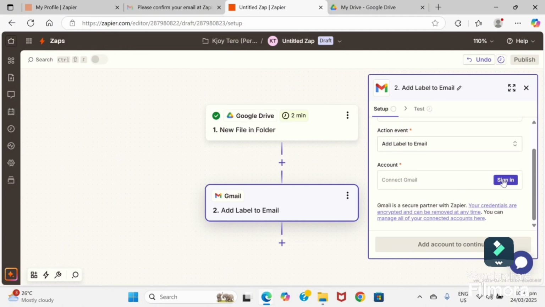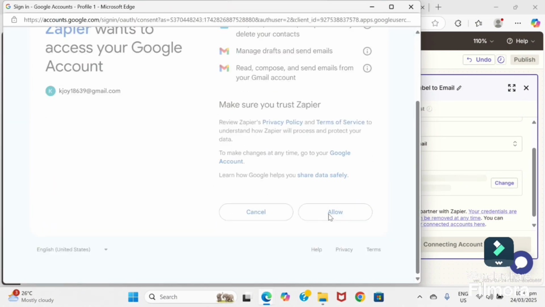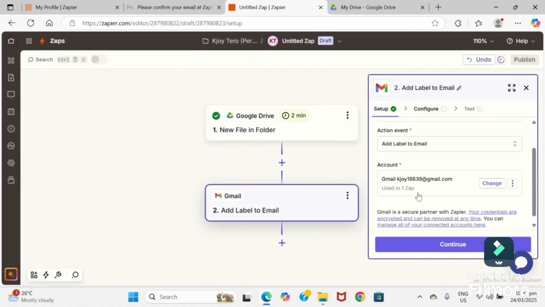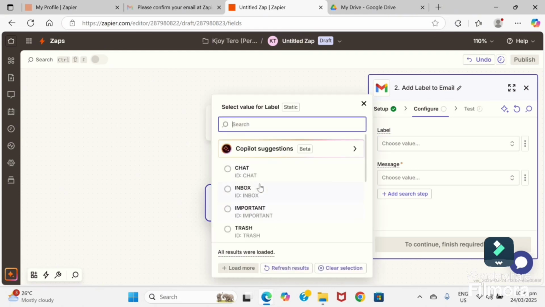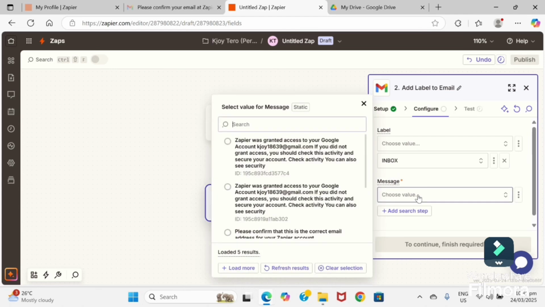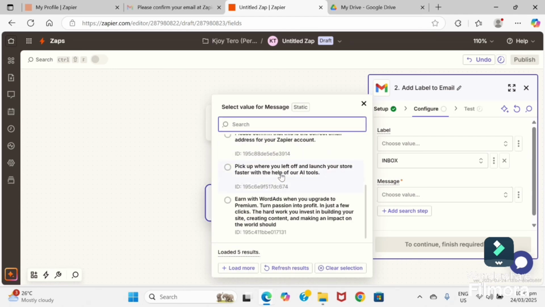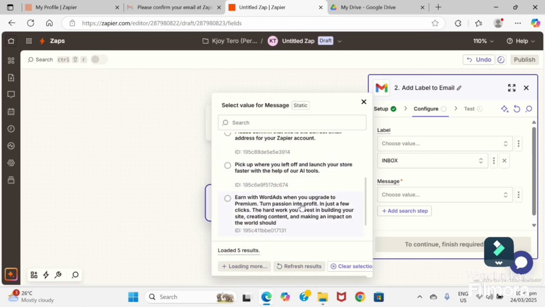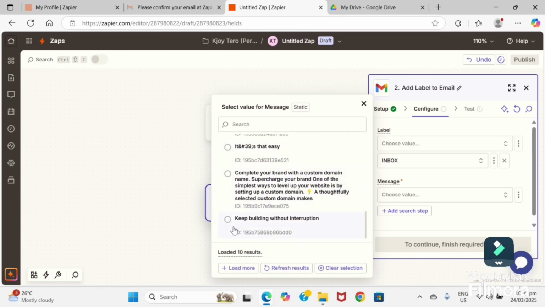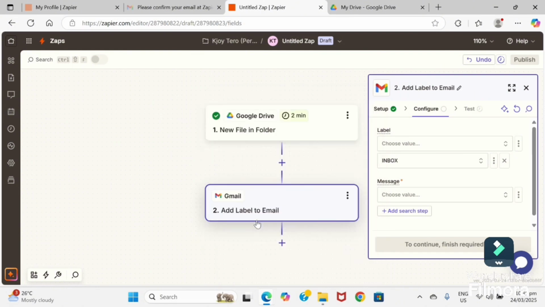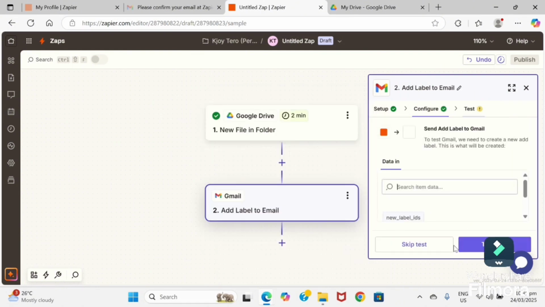And then here we are going to connect our Gmail. Okay, so now our Gmail is already connected. So let's click on continue. Now we are here on configuration again. So on the label, let's select inbox, and for the message, let's click load more. Okay, so let's try to select this one. Okay, and then click on continue.